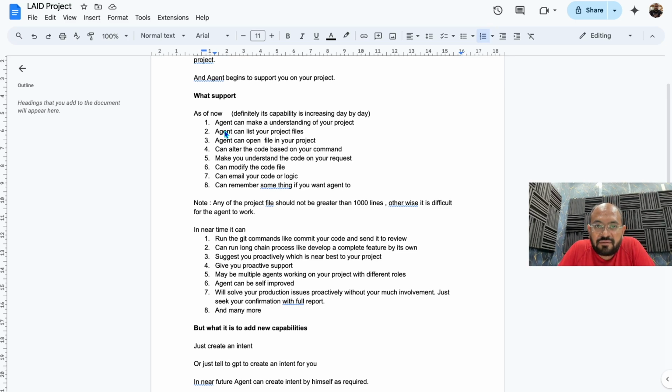Agent can open files in your project, can alter the code based on your command, make you understand code on your request. It means if you want to understand some code, like why this code part is like that, then agent also makes you understand that code, why these codes are like that. It can modify the code file on your request. If you say to the agent, can you make this change for me, then agent will modify that code for you and write it into the file.